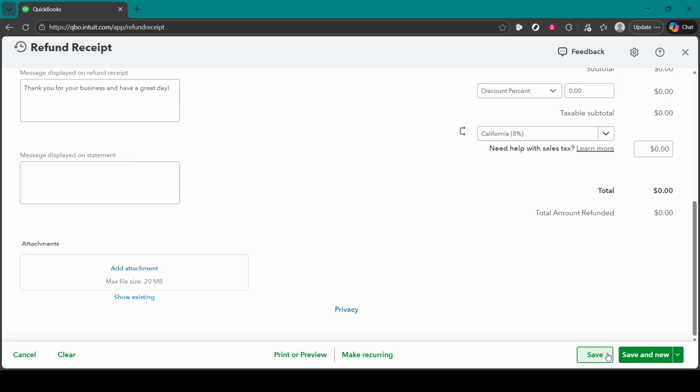Before you finalize, double-check that the refund from account is correct and the total looks right. If you want the customer to receive confirmation, use the email option on the form so they get a refund receipt. Click Save. QuickBooks records the refund, reduces the related income, and posts the money out of the account you selected. You'll see the entry in your bank register and in the customer's timeline.